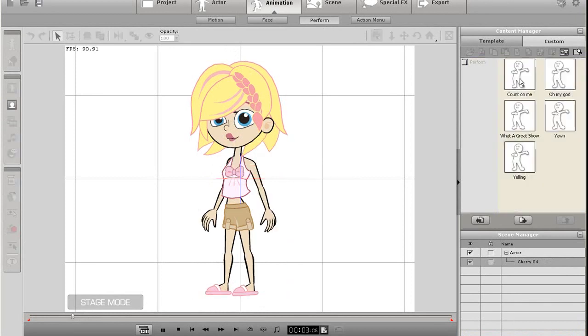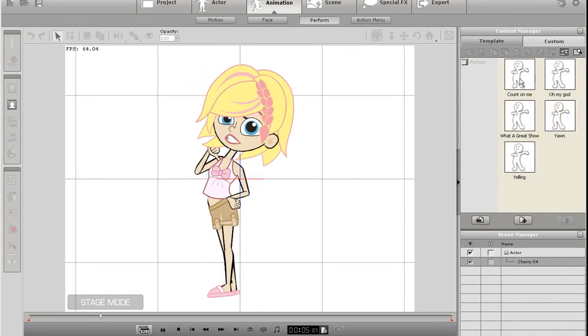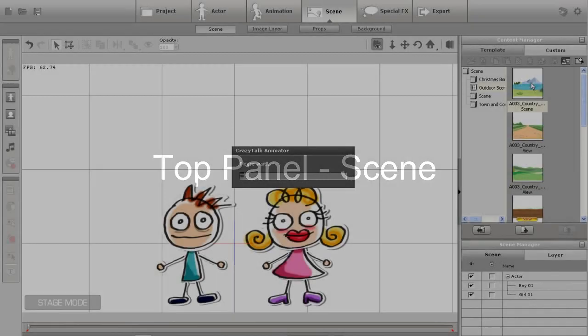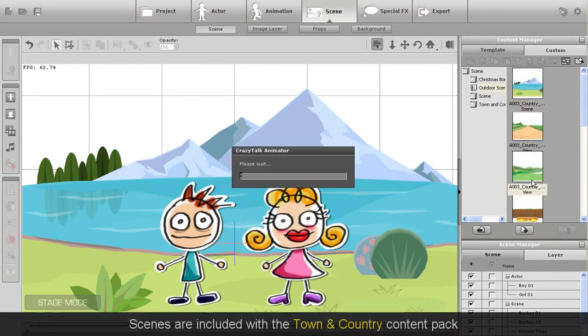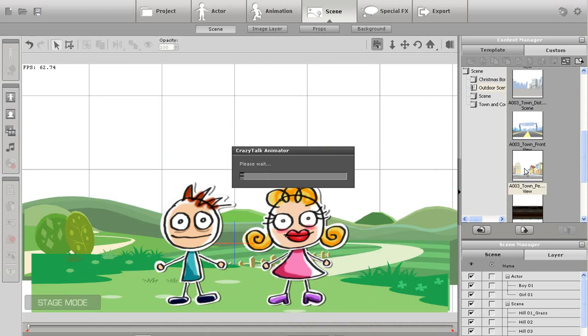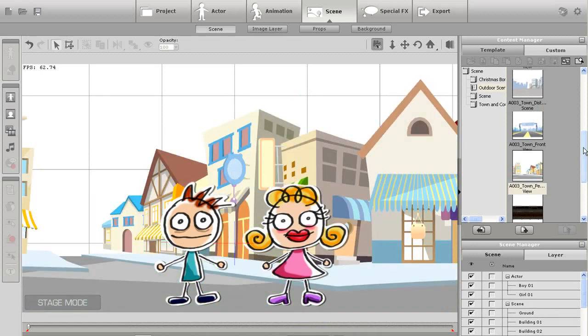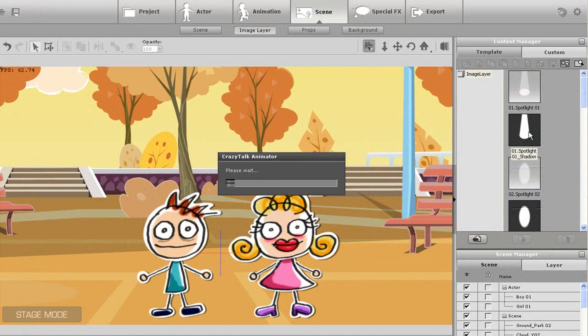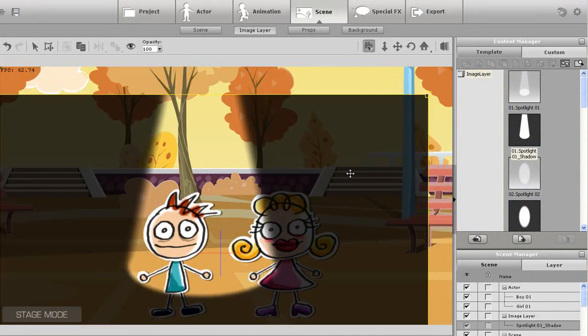Here's an example. The scene section contains a number of different background scenes that you can switch in and out with simple double-clicking. You can double-click or drag any scene you've got onto the stage and it will appear right away. There are also image layers that can be placed over top of the scenes for various effects. If you ever wanted to put a spotlight in a park, then you can do that here.